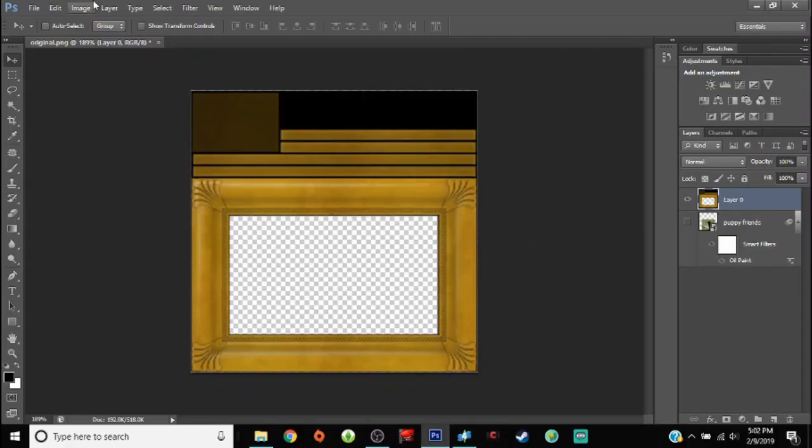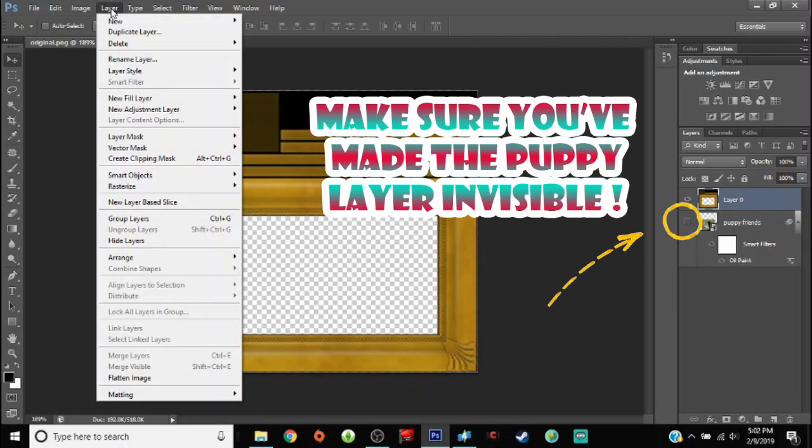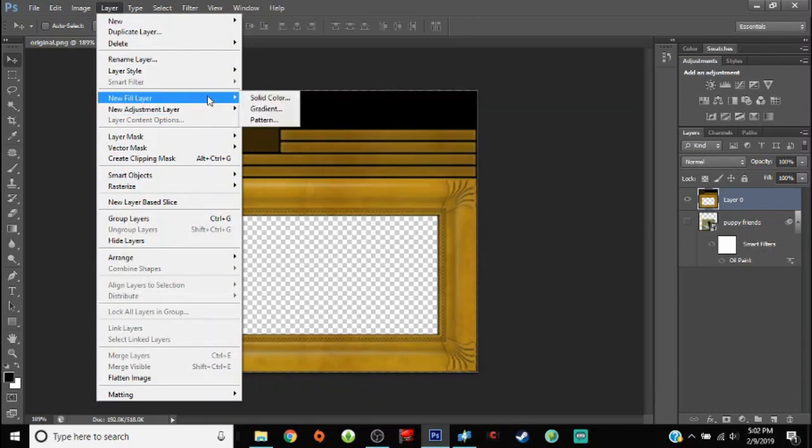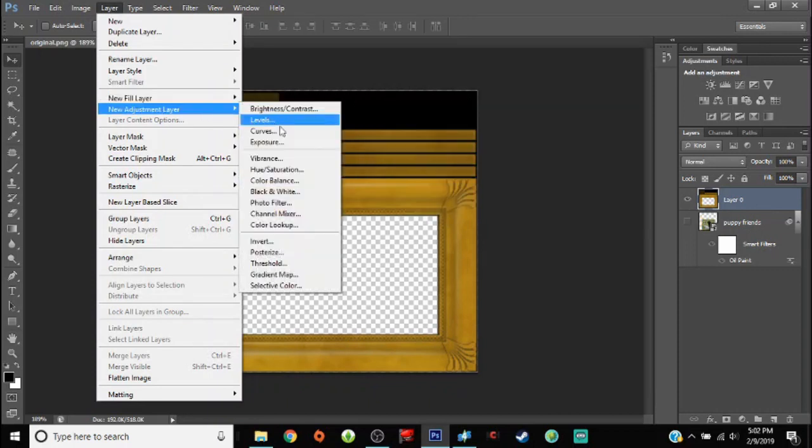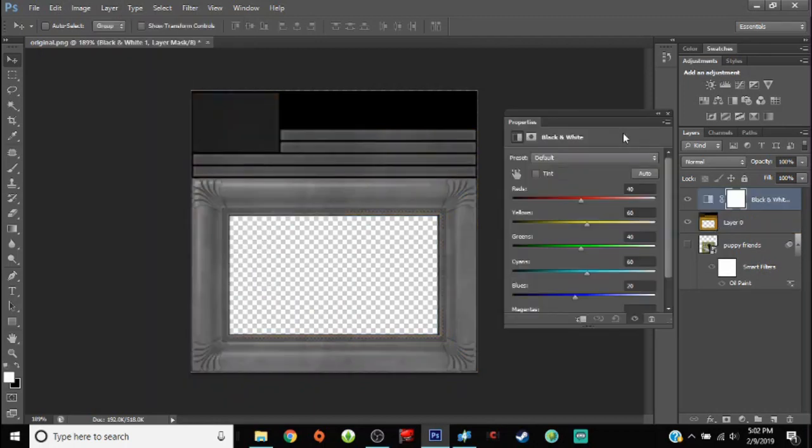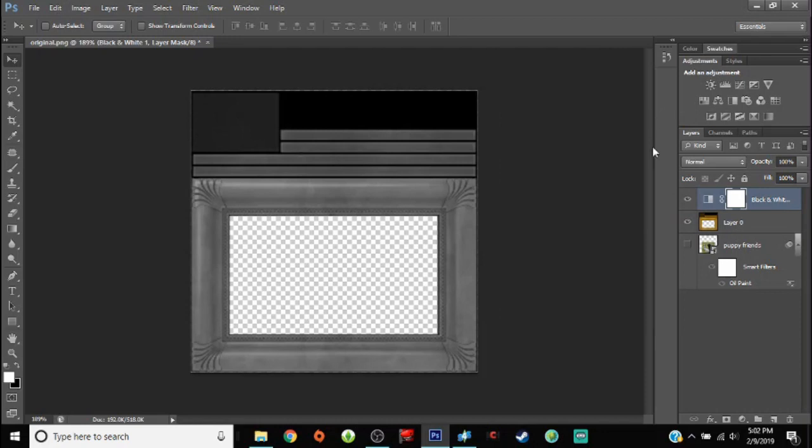So the first thing that you're going to want to do, if you're using Photoshop, is add a layer that is going to make the canvas black and white. In Photoshop, it's pretty easy. It's just right under New Adjustment Layers. I'm not very well versed in GIMP, so if you're using that software, you may have to tinker around to figure it out.